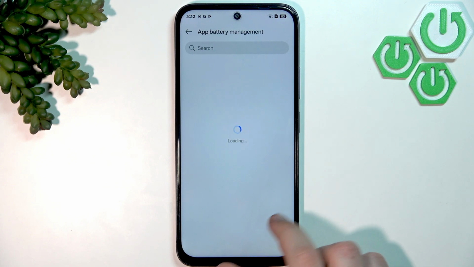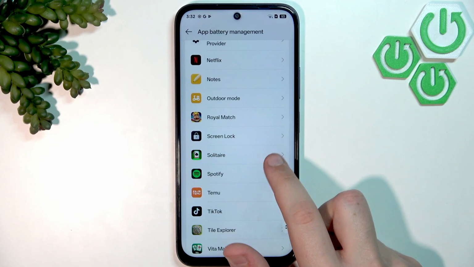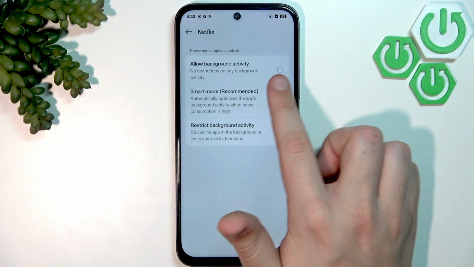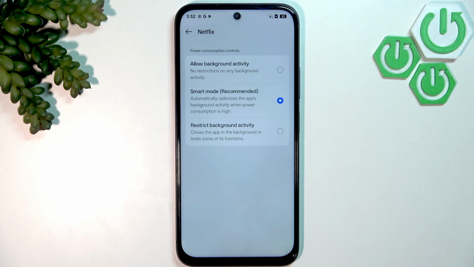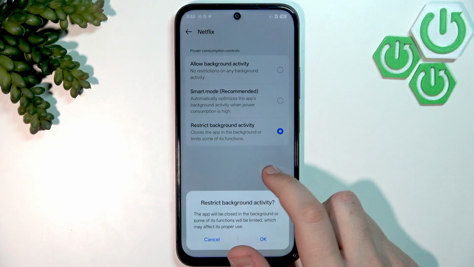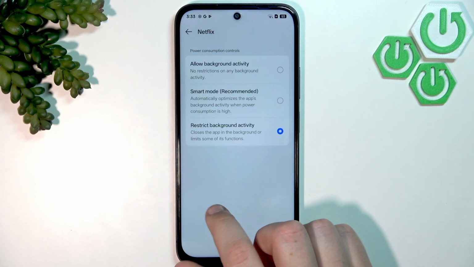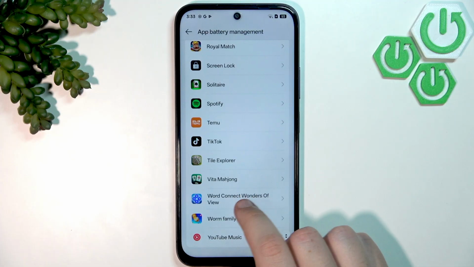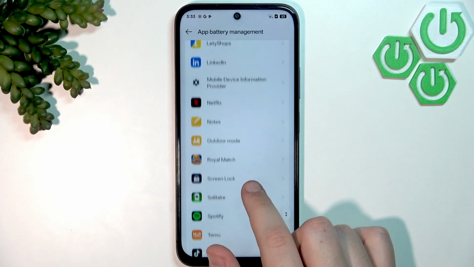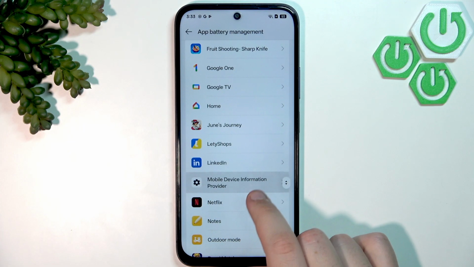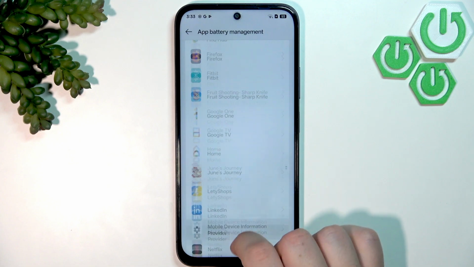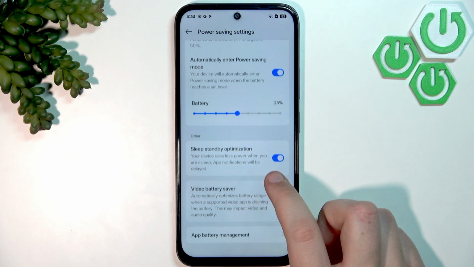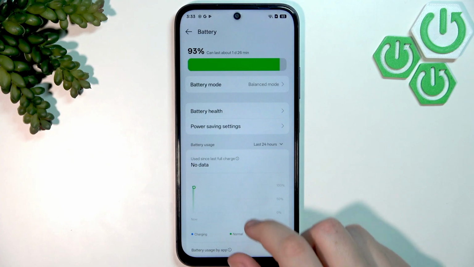Now for app battery management, this is every single app and how it uses your battery. So we're gonna click Netflix. Here we can allow background activity, but this will basically raise our battery usage and we don't want it. We want to restrict background activity, so now the app cannot work in the background. We can do that with every single app, and make sure to choose the normal apps. If you're using some Android apps, then it will be bad. So as you guys can see, mobile device information provider, you guys want to keep it at smart mode because it won't use anything, only from time to time. And as you guys can see, this is how you guys can set the power saving settings.